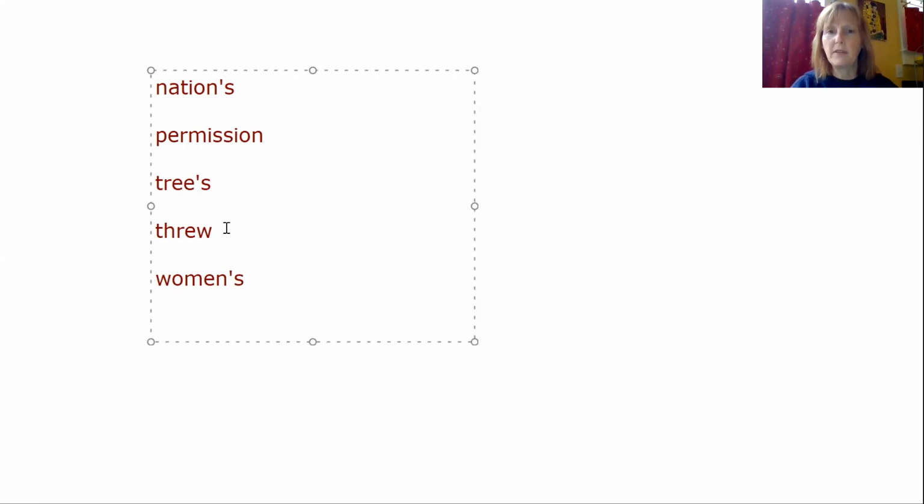Okay, ready for population? We've done this one. Population. We have four syllables altogether. The first one is a closed syllable with a short O, pop. U, a vowel can be all by itself in a syllable, even though a consonant cannot. Lay, open syllable. And then shun, you already know, T-I-O-N.